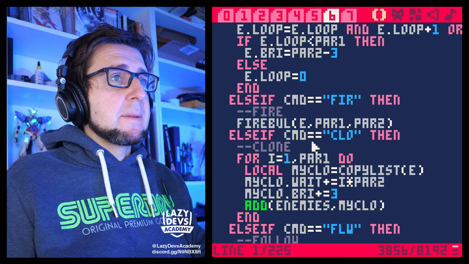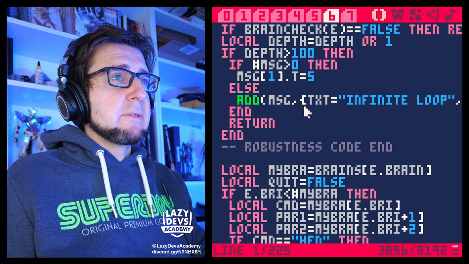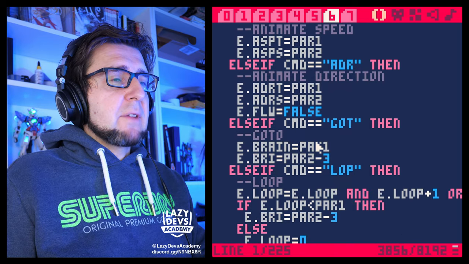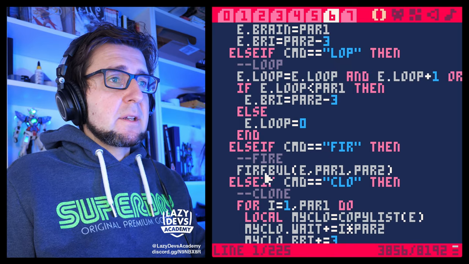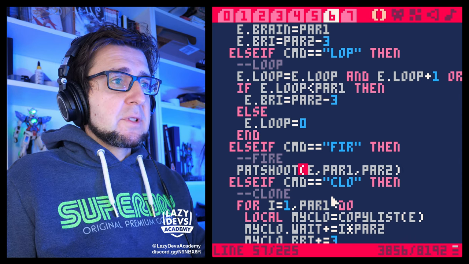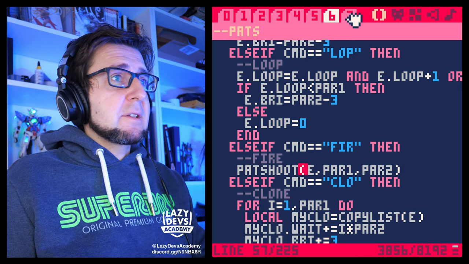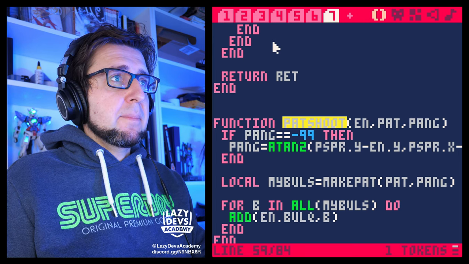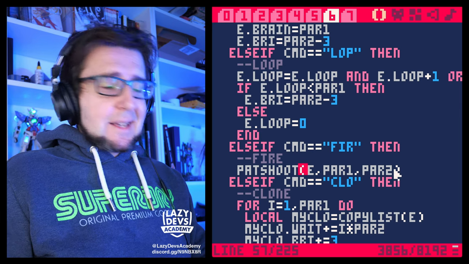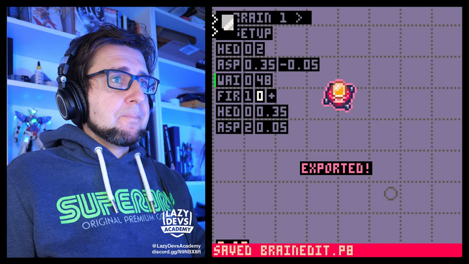That's do enemies. This is the one. That's do brain, right? Is it do brain? Something like, yeah, do brain. Okay. So here we have the fear function that says fire bull for now. But what we actually want to do is pet shoot E, and then everything is the same, right? Like enemy pattern angle. That's it. It's the same thing, man.